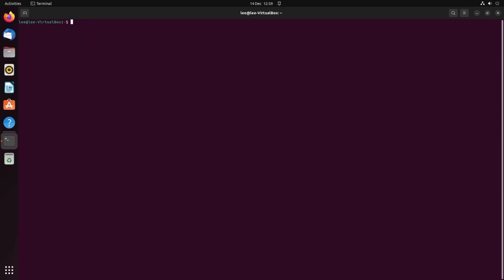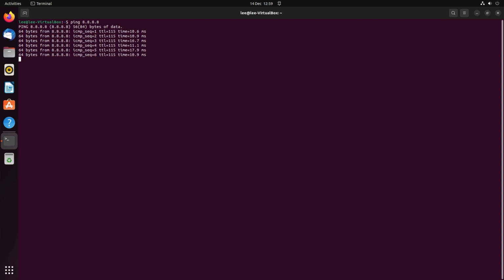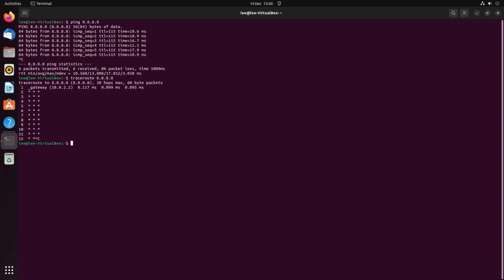If you want to test network reachability to a particular destination, use the ping command. It will show you the round trip time and if there's any packet loss. If you want to show the network path to a particular destination, use the traceroute command. If we want to combine ping and trace together, use the mtr command.